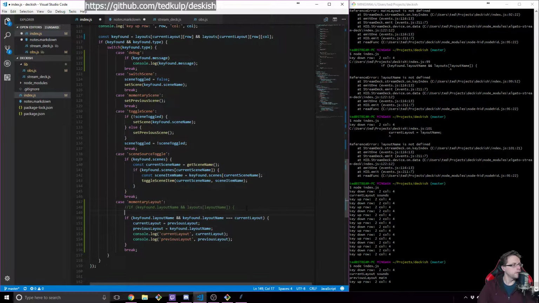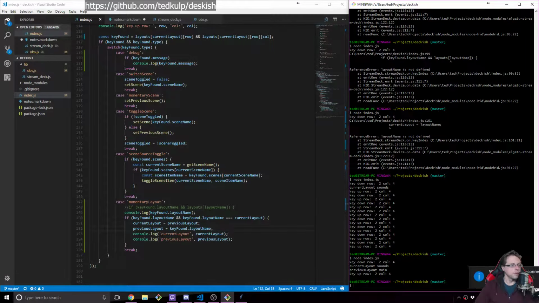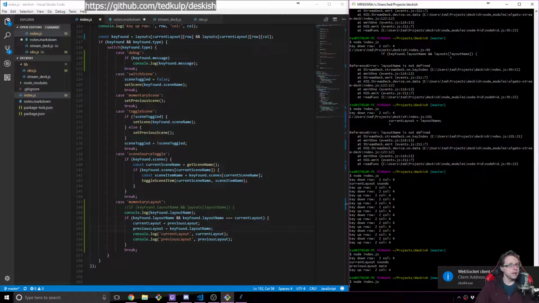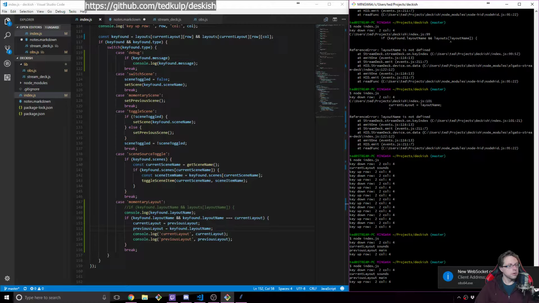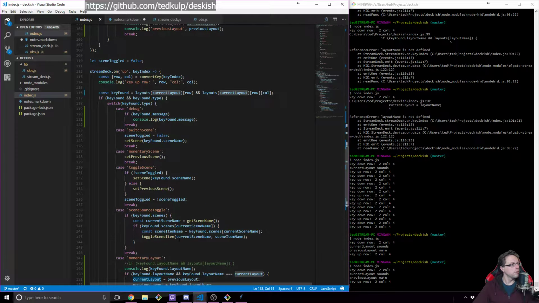Let's throw a debug message here too. Console log key found dot layout name, and it's checking to see that layout name. No, it should be right. And maybe the sanity check isn't working like I thought it would. I might have to just take it out. Let's see. No, it's not even catching the up. It's not even getting to this. What did I mess up?